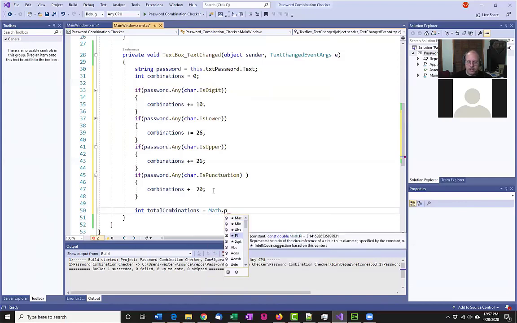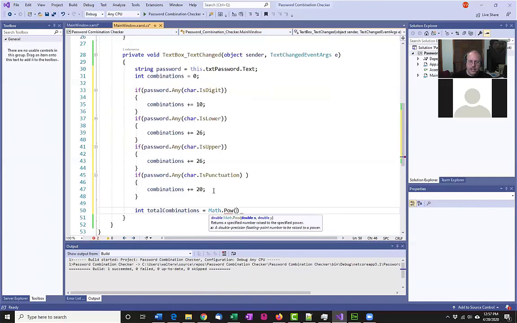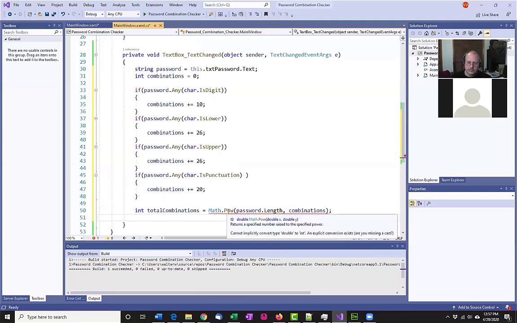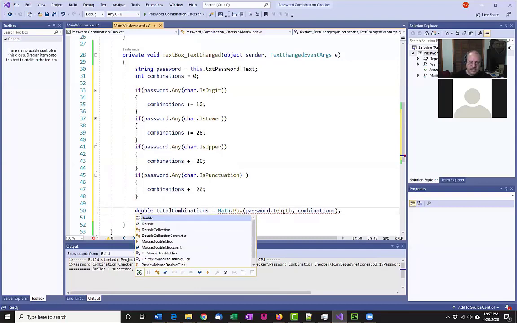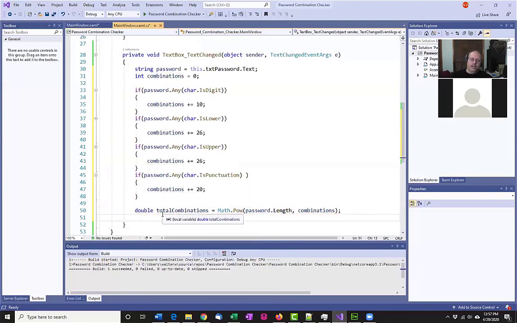It's Math.Pow, and it's going to be the length of my password, password.Length, raise the power. That's what Math.Pow does. Raise the power of my combinations. And it wants a double, sorry. Okay, so that gives me my total possible combinations. So combinations is for any one character, and then we raise that to a power every time we go to a new character down the line.